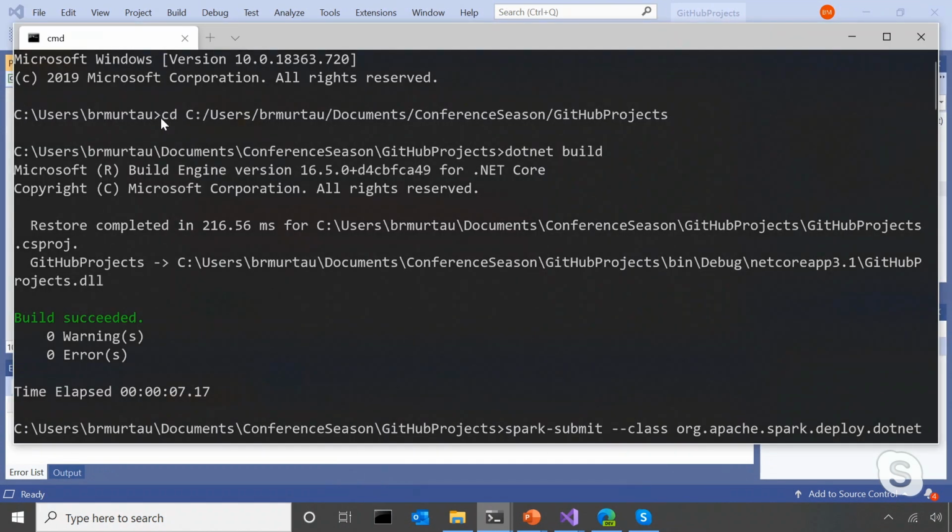So in order to run it, what I did in a command prompt was I just changed into my directory of my app here. So the app is GitHub projects. And then I had done a .NET build just to go ahead and build my application. Since the build succeeded, I can go ahead and run my app.